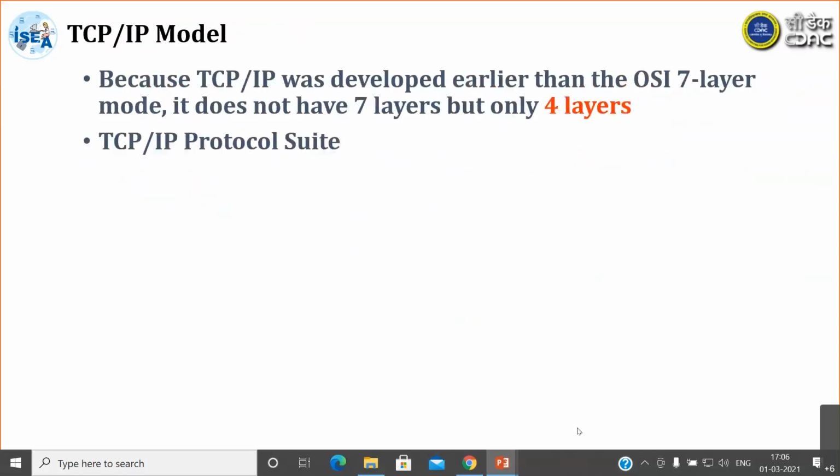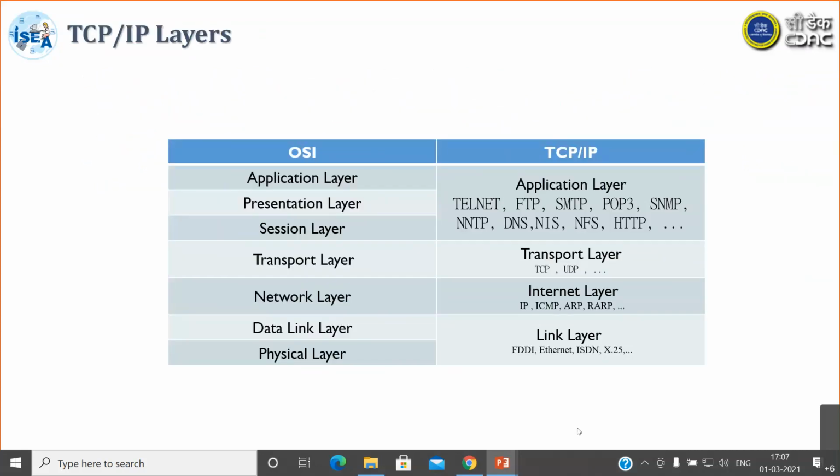So the TCP/IP model, you know that OSI is a 7-layer model, whereas the TCP/IP is a 4-layer model. On the left, we have the 7 layers of the OSI. On the right, we have the 4 layers of the TCP/IP. That is the link layer, internet layer, transport layer, and the application layer. These are the 4 layers in the TCP/IP.